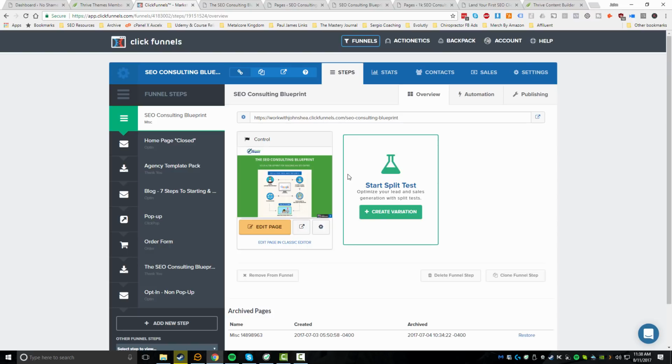Definitely a huge enhancement over what you get with Thrive. Thrive does not have the capability to do that. And again, that's something that can be very important if you're really trying to test out your pages, especially if they're opt-in pages, trying to make sure that they convert really, really well.